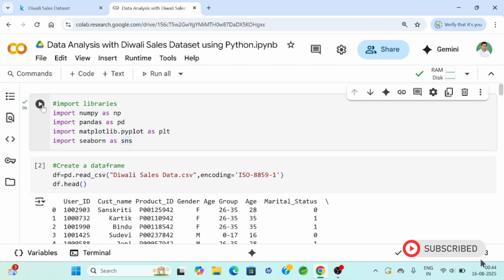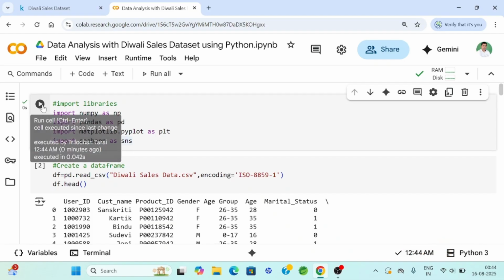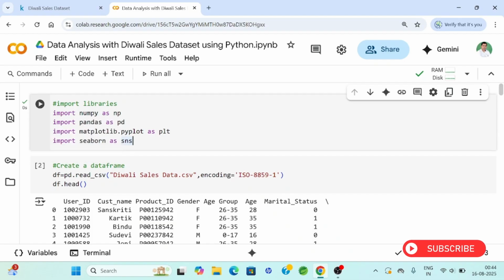Now I will hit run. So first of all, I imported the libraries. Then I will bring the data set into my environment. This is my Google Colab environment, because I have to create a data frame.